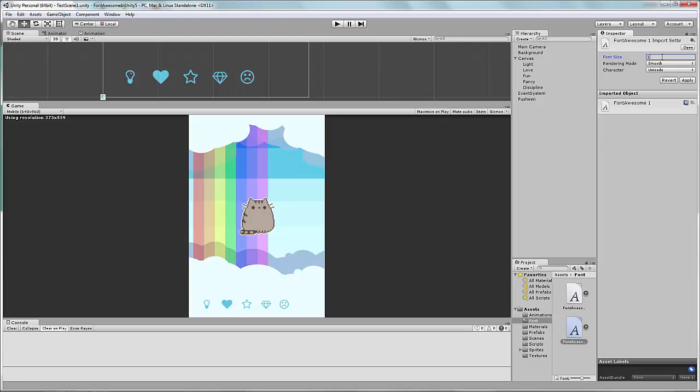We also want to change the font size. 150 has worked great for me, but find out what works best for you and your application. Great, now just make sure we hit Apply and save these changes.